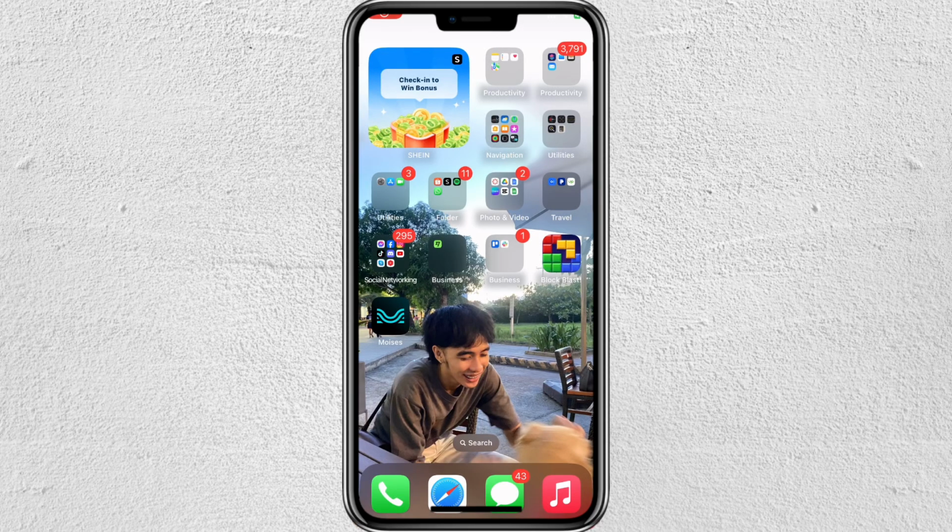In this video, I'm going to show you how to add multiple photos on iPhone lock screen. It's very quick and easy, so let's get started.